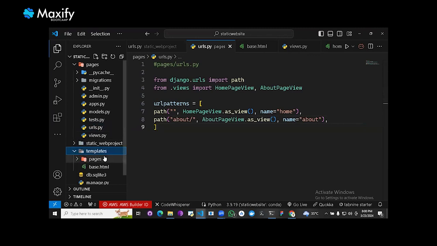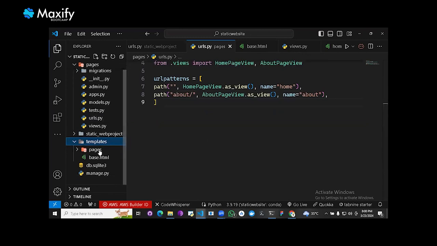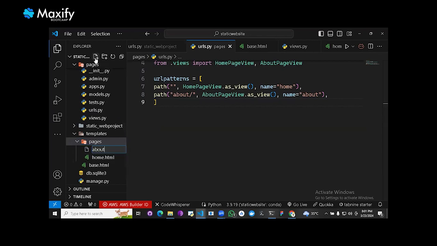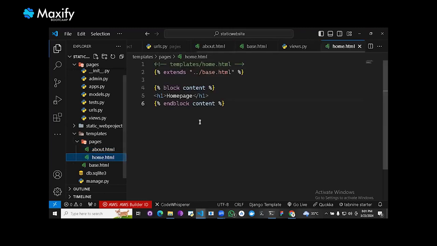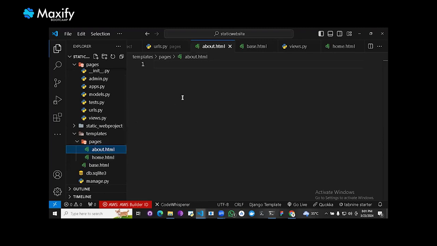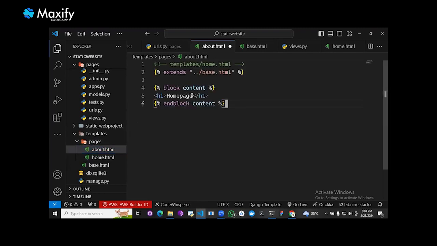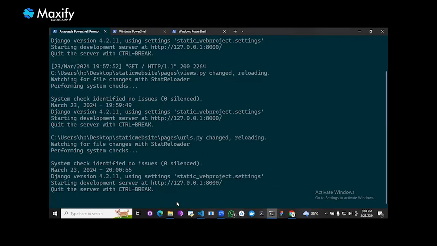Now, since I've done my views and my URLs, let me create a template inside these pages. This template will carry about.html. Let me copy. Similarly, in this page, we will just say this is an about page. Let me see if my server is still running. Okay, it's still running perfectly.